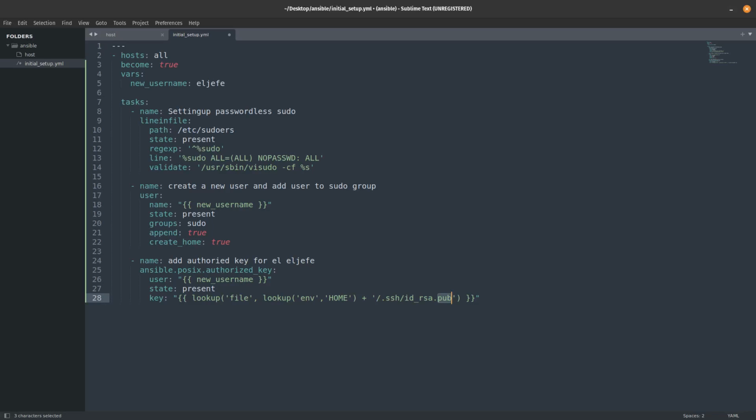Next we are going to disable password authentication for the root user, because that is a security recommendation. So we are going to say name over here, disable password auth for root. All right, so how do we do that? Really easy. We are going to be using the lineinfile module again. The lineinfile is going to go into the SSH config. It's going to be looking for PermitRootLogin yes, and it's going to replace it with PermitRootLogin no, right? Really straightforward.